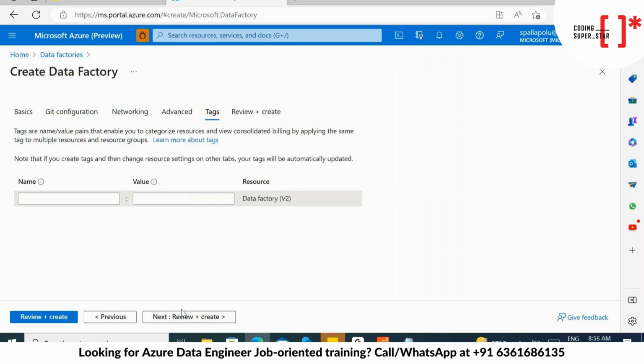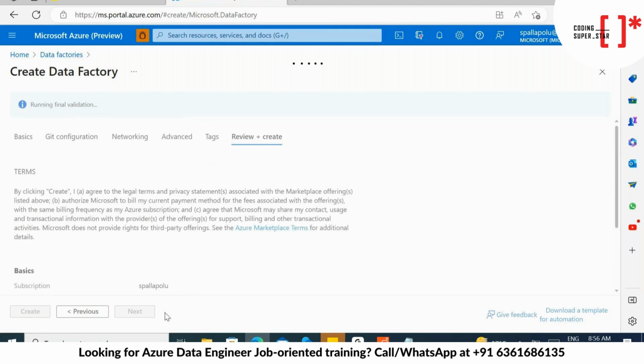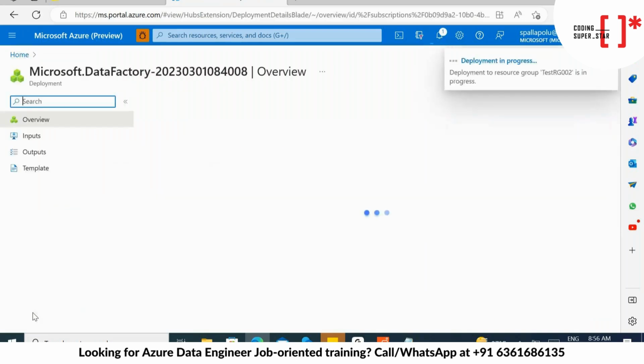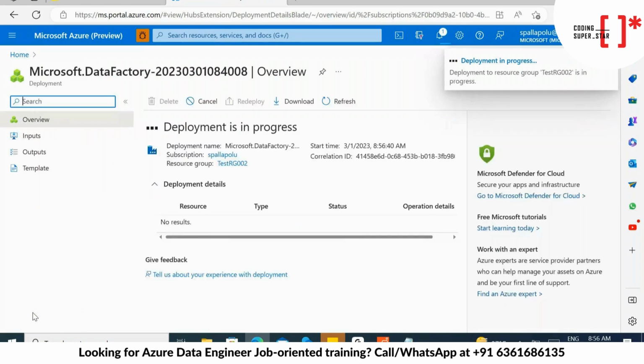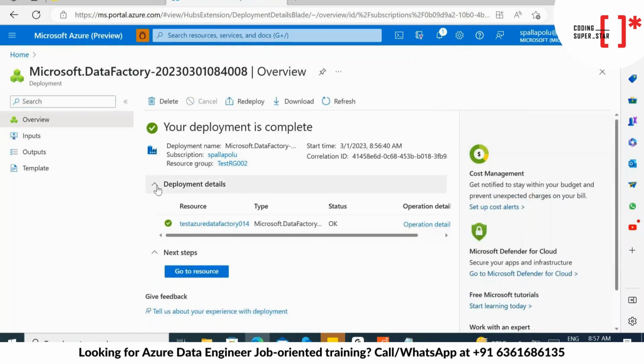Okay, and if you want, next to create it. Okay, review, and it's going to validate. Now validation has passed, and I'll create this data factory. It will take a while to create. So it's created. Okay, I can see here your deployment is completed. If you want to see the deployment details, I can also see them. And now I can go to the resource.